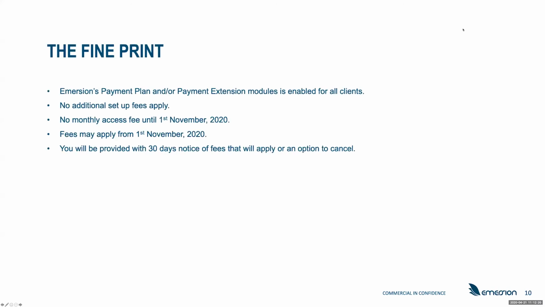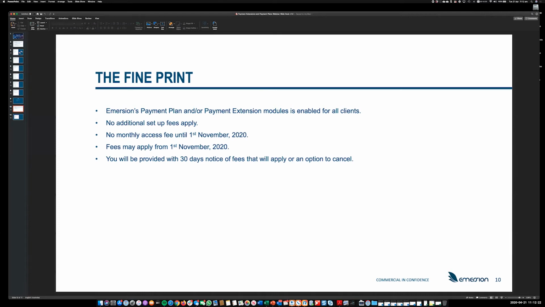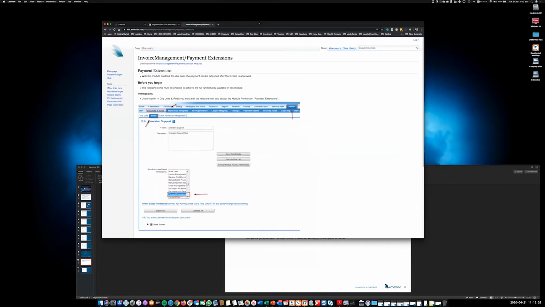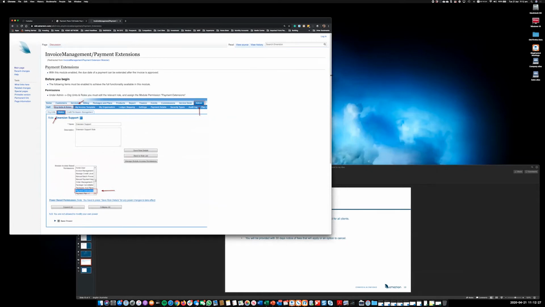Yeah, that's right. Okay, so I'll now jump in to the user interface and show everyone how to set these up and how to use them.